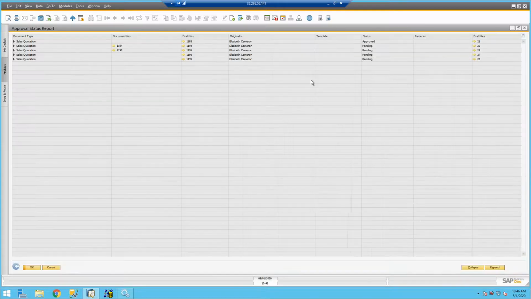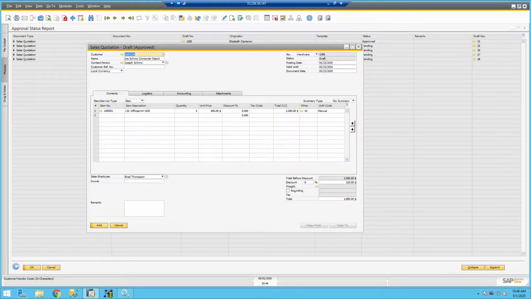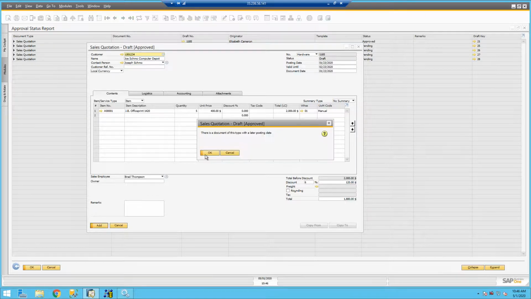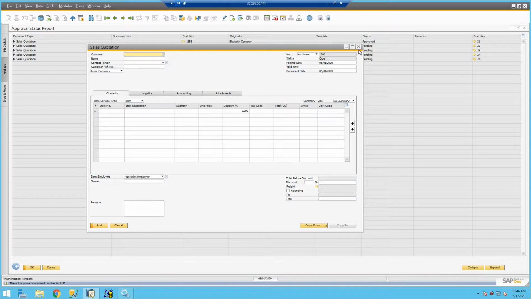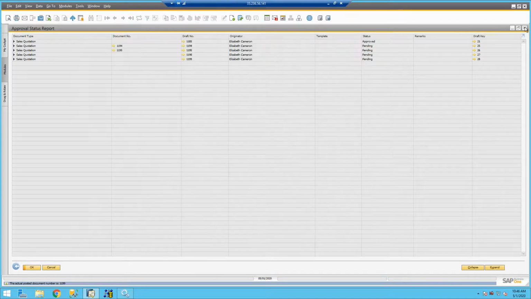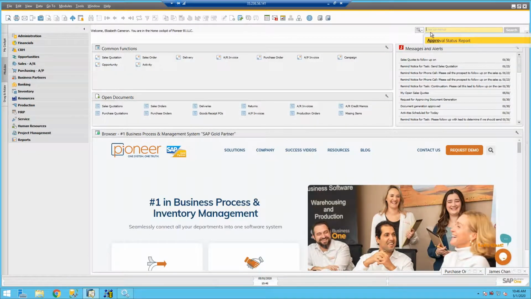From there, you can open it up, see exactly which documents you have sitting out there, see the status of them, and drill into any of the drafts here. In this case, we drilled into the draft. It's sitting there as approved, but it hasn't been added yet. So we can go ahead and add it straight from there. So this one, I like to think, is more for those document originators.